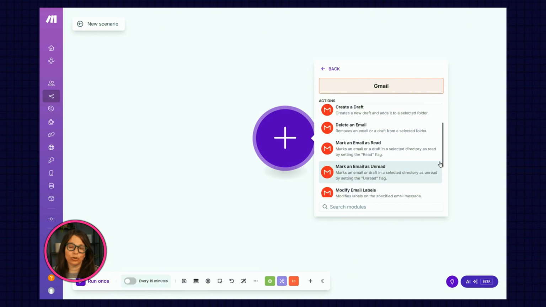So that's really the two reasons that we use Make all the time: A, the pricing is a little bit better, and B, there's a lot more complexity that you can do. I want to jump in and show you an example just to show you what it looks like, so you can get an idea of something that you can do through Make.